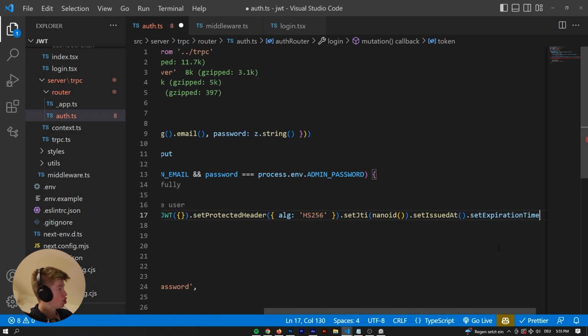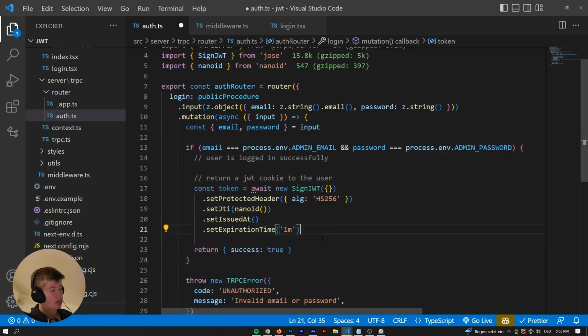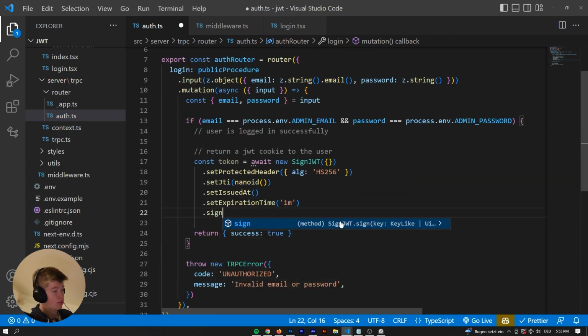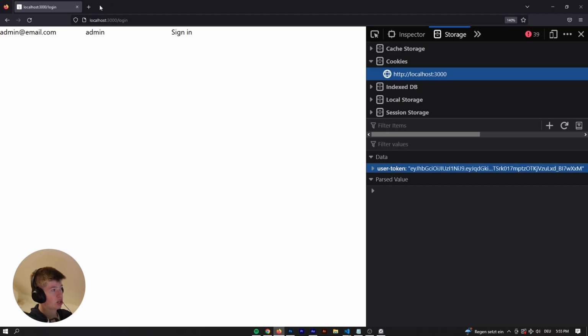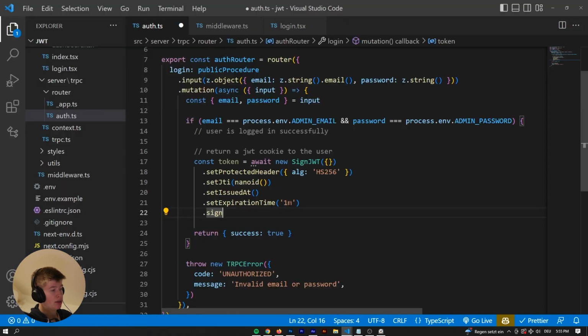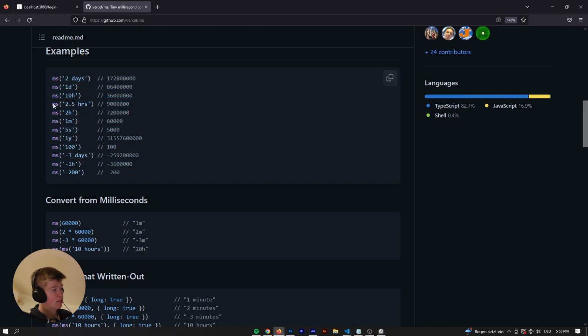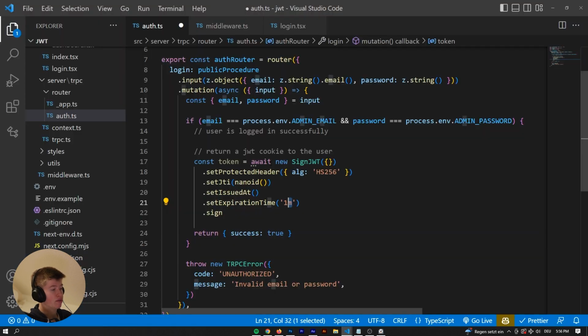And setExpirationTime, which is going to be 1 minute, just for demonstration purposes. Now we can format this properly. And by the way, you can set this to whatever you want. This works with Vercel/ms under the hood. So you can actually type in strings like 1 minute or 1s for 1 second, for instance, and Vercel/ms under the hood will turn that into milliseconds. So 10h would be 10 hours, 2.5 hrs also works, so it's very convenient for converting strings into milliseconds.